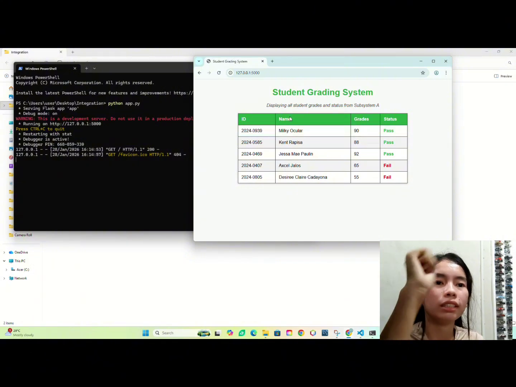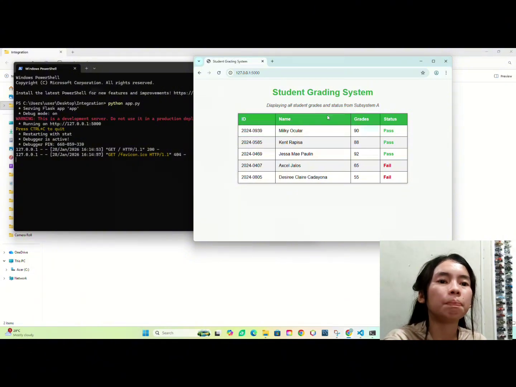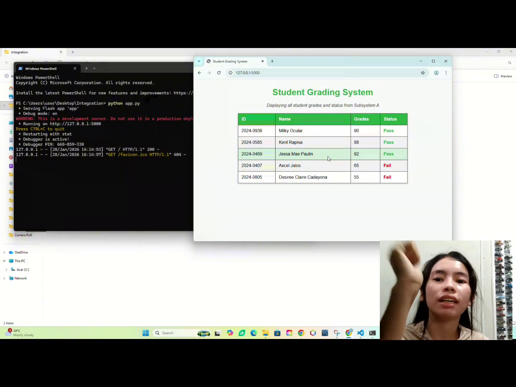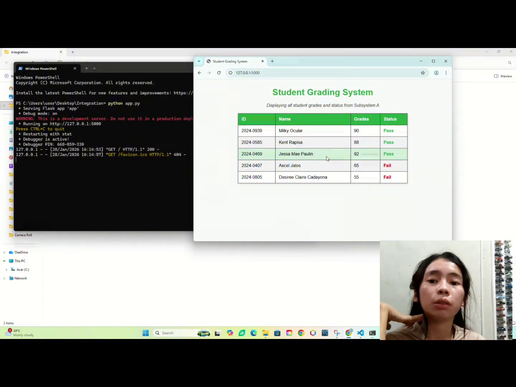As you can see, the student grading system is displaying all student grades and status from the subsystem. So it is already successfully displayed. This means the integration between the two subsystems is working correctly. This completes the demonstration of my integration system.